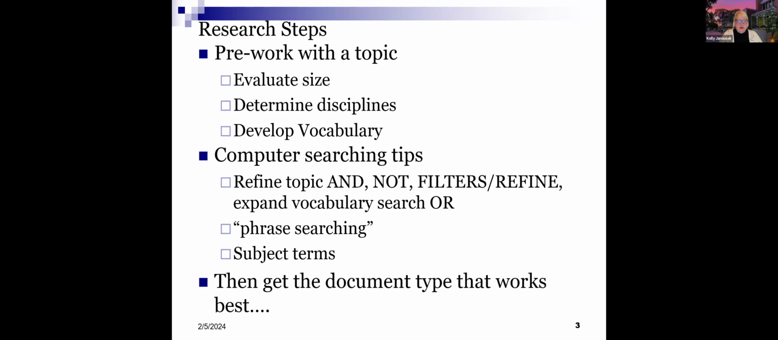All our databases have filters and refinements. Google has a filter. It's a time filter: you get last month, last year, last 3 years, and that's about it. The filters on the databases that we pay for, purchase for you, have a lot of options.